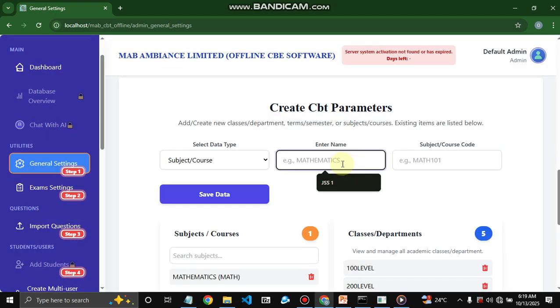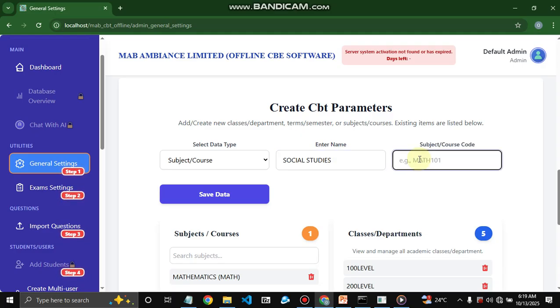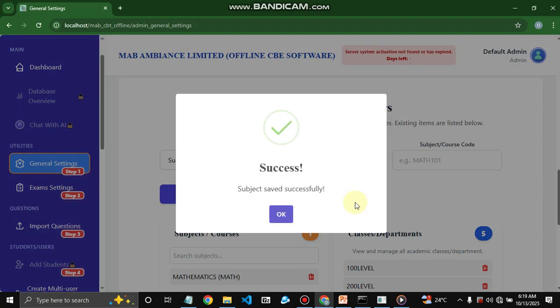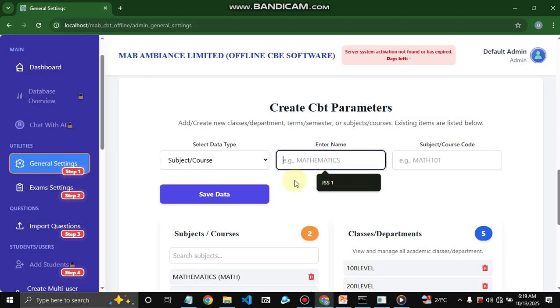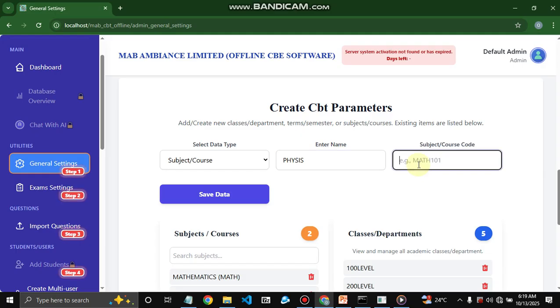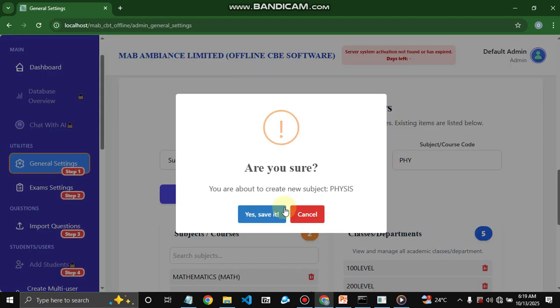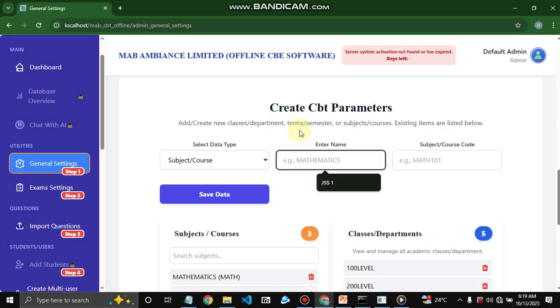If I want to add maybe social studies, SOS. Even if GS1 to SS3 are doing social studies, you don't need to create separate social studies for each class. They are using one name. So let me say physics. I'll just write PHY. This is just an example. Alright, and so on and so forth.